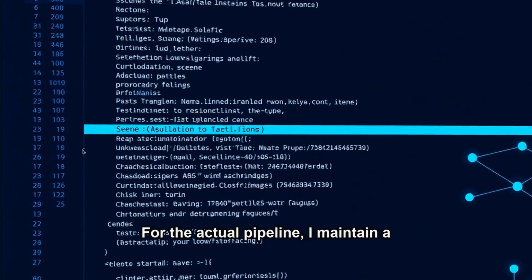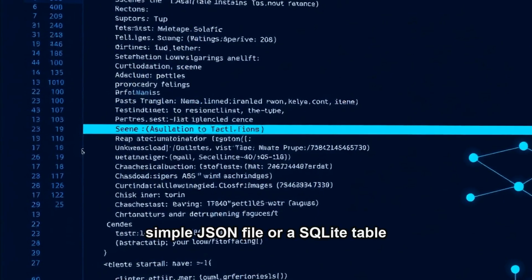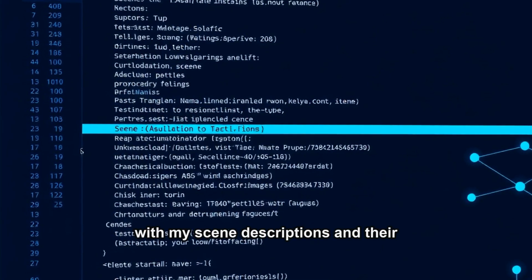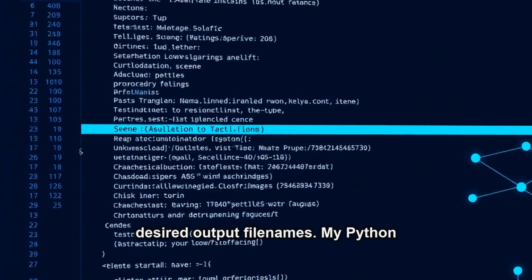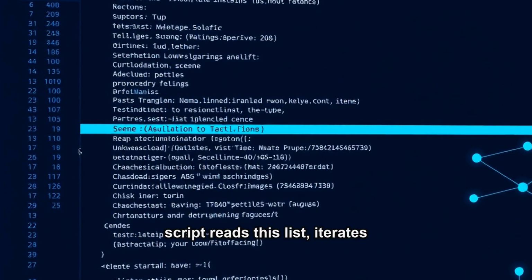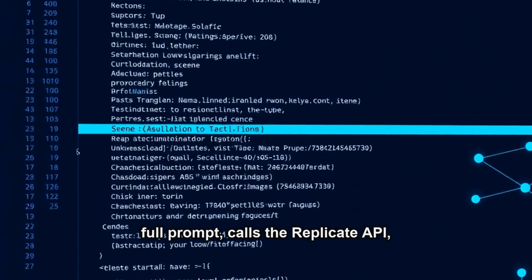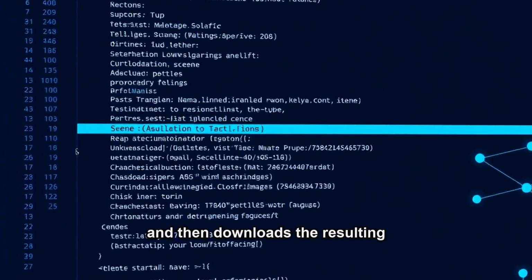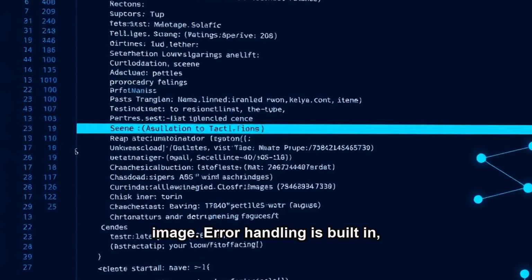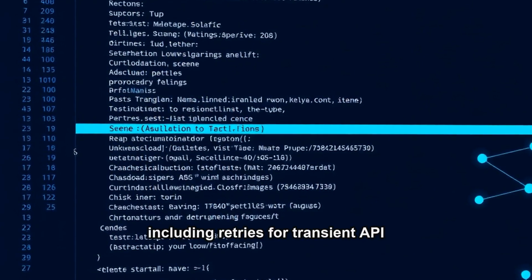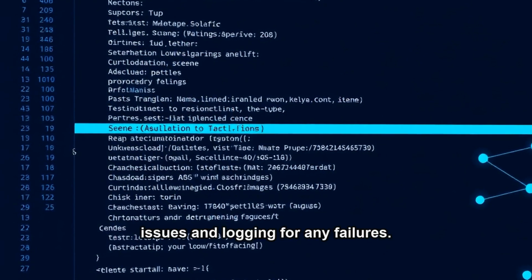For the actual pipeline, I maintain a simple JSON file or a SQLite table with my scene descriptions and their desired output file names. My Python script reads this list, iterates through each entry, constructs the full prompt, calls the Replicate API, and then downloads the resulting image. Error handling is built in, including retries for transient API issues and logging for any failures.